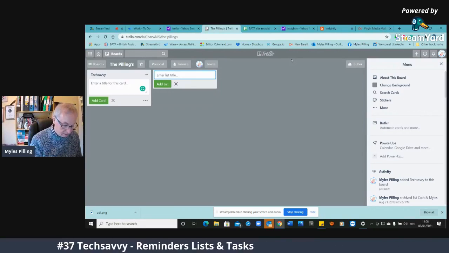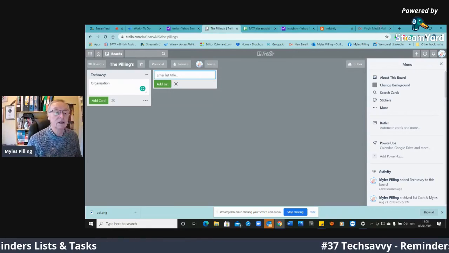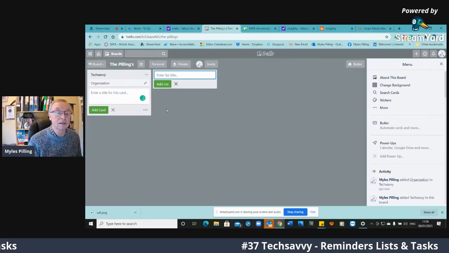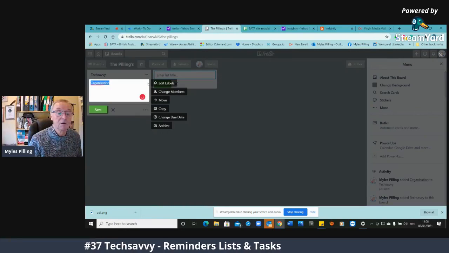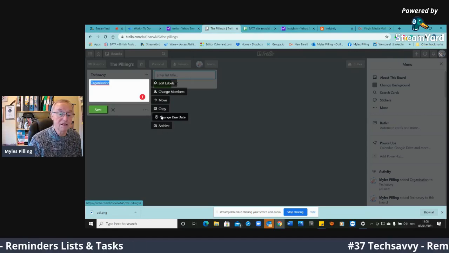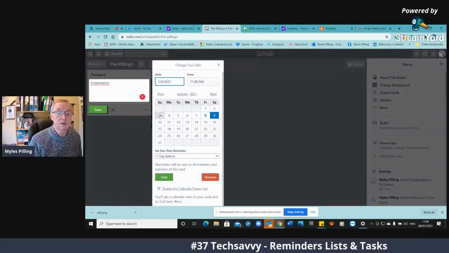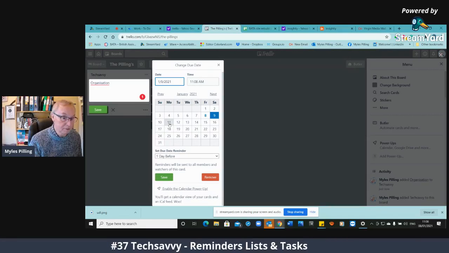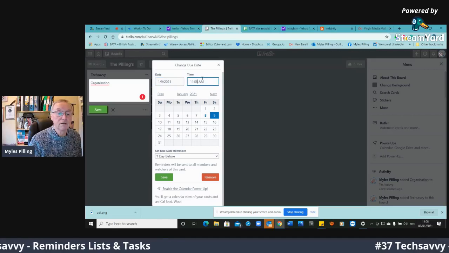So we're looking at organization today. So that's one way. So I can add that card. Yeah, and then there's another one there. So whatever I choose to do, I can add members, I can make dates, I can make all of this work for us. So change a due date, and it opens up my calendar. So I'm going to finish this at 10:15.